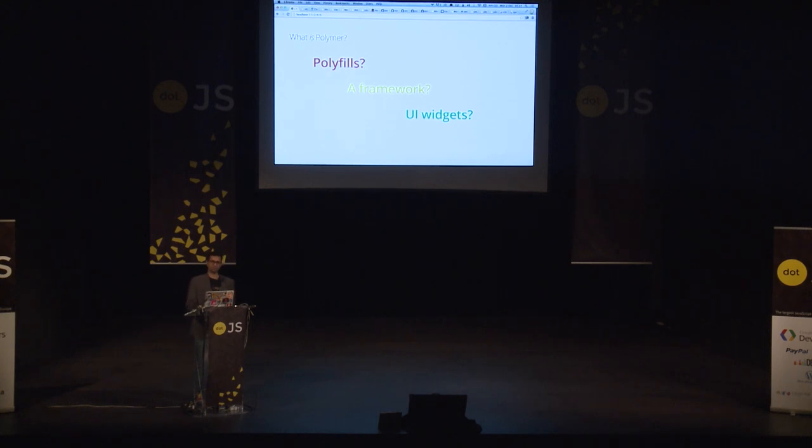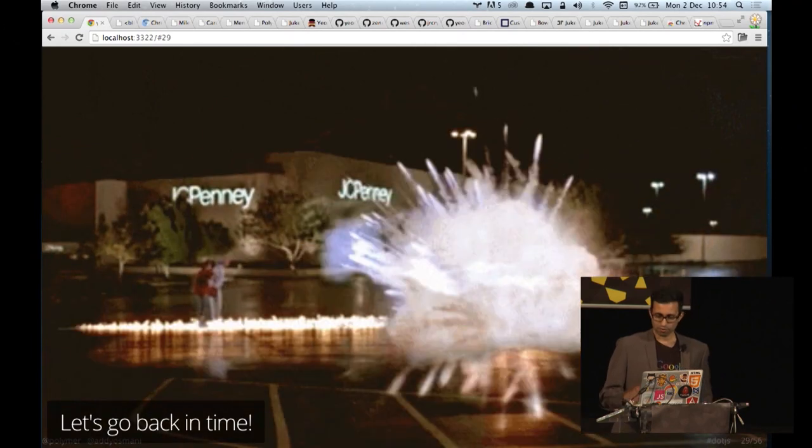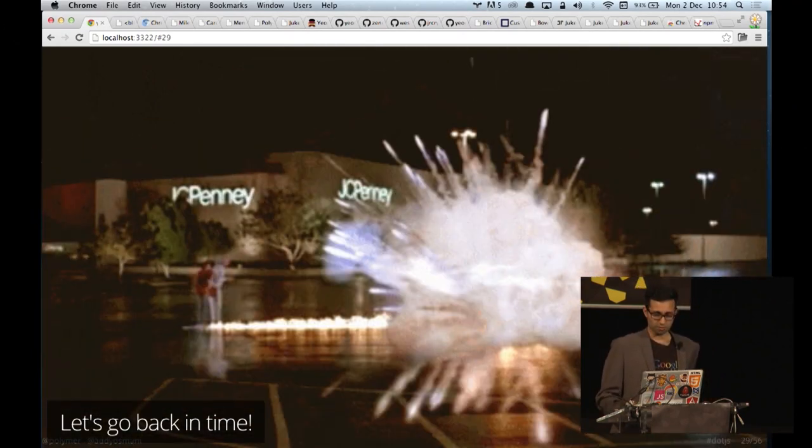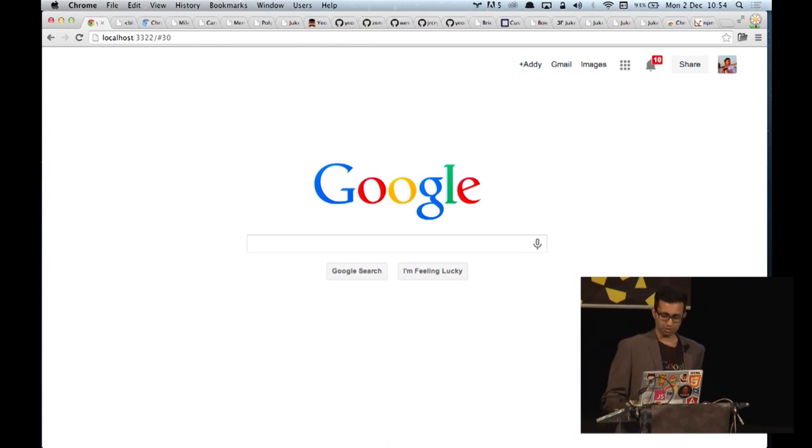Is it UI widgets? Well, we're working on that as well. So it's a few different things. But in order for us to understand where we're going, we have to understand where we've been. So let's go back in time very quickly. Transport yourself back in time to an earlier day.